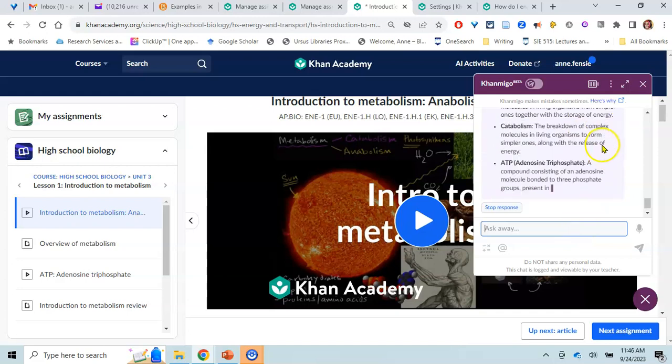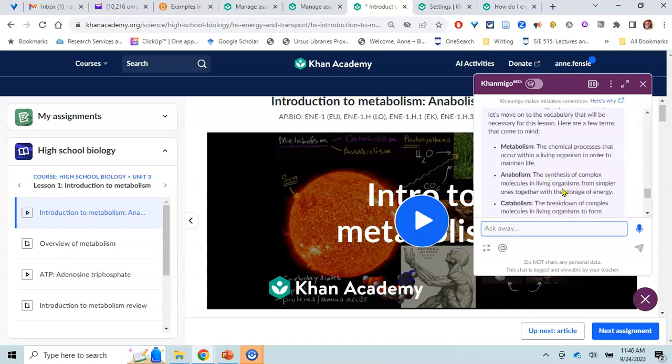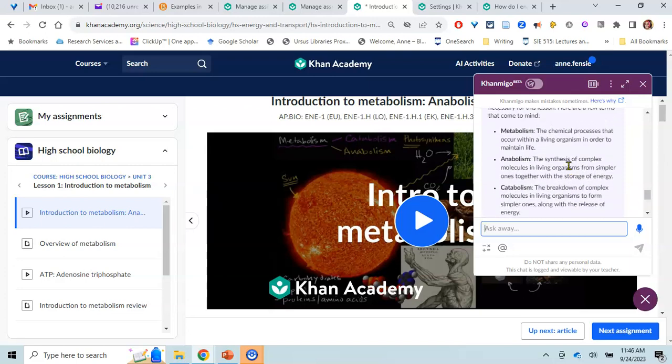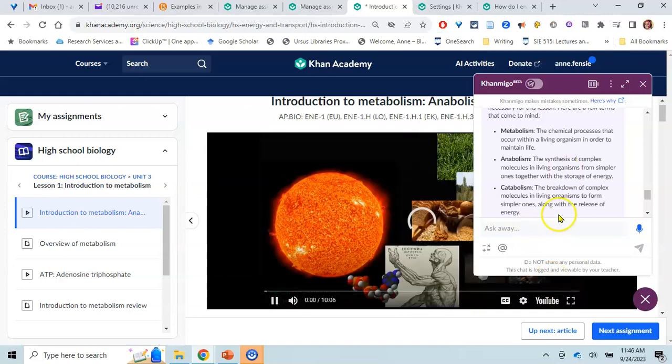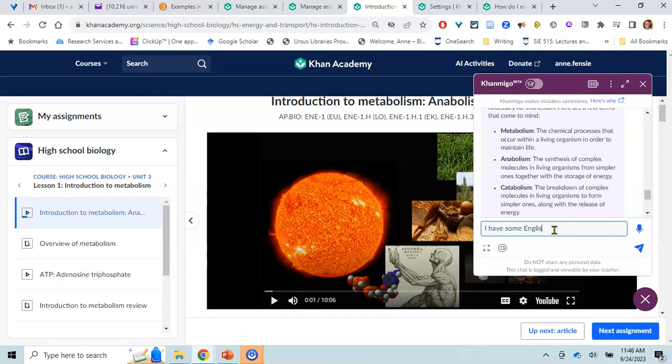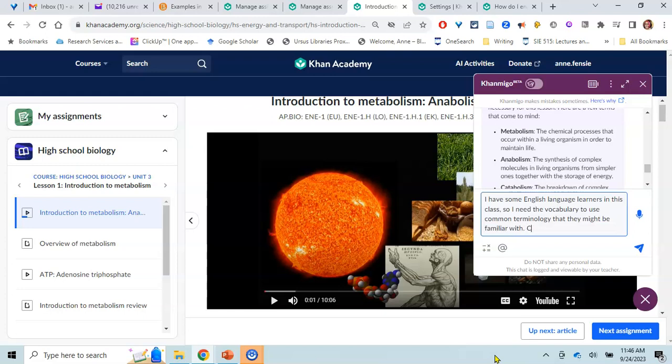So let's move on to the vocabulary that they'll have to learn. Here are a few terms that come to mind. Do these definitions look good to you? Would you like to add or change any? And I might say, I have some English language learners in this class, so I need the vocabulary to use common terminology that they might be familiar with. Can you rewrite these definitions?